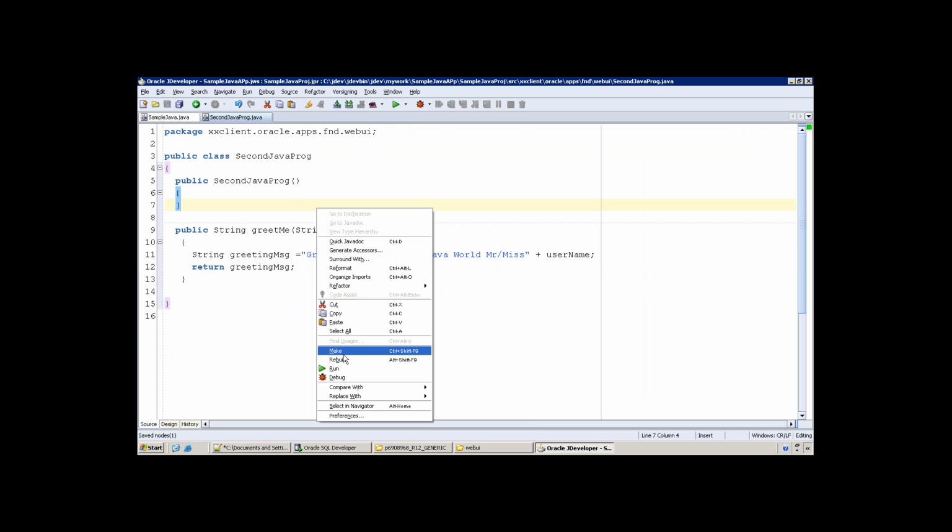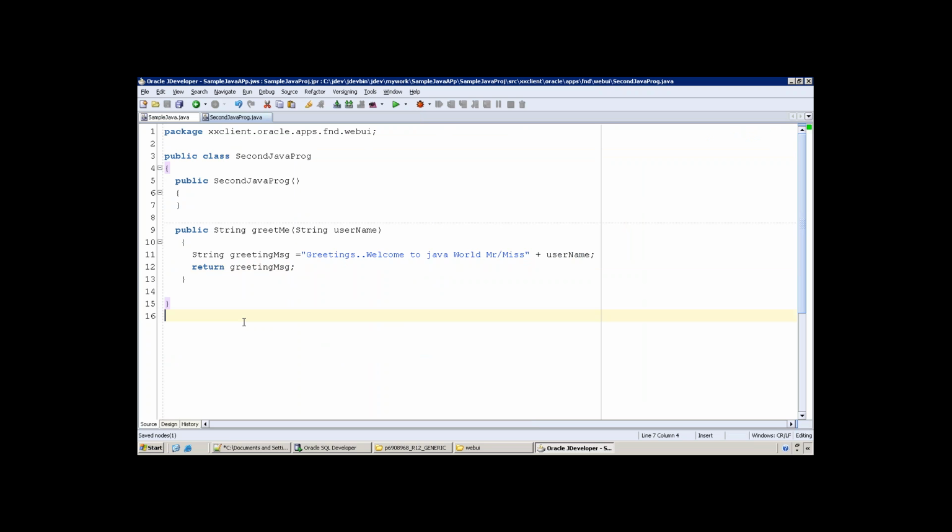Greeting message, is that a variable? Yes, this is a variable. You're taking the message into a variable, and what is the plus username? It's concatenation. Here I'm passing username, so to this method I'm passing my username, and what I'm returning is some greeting message concatenated by the provided username. Username is a parameter.